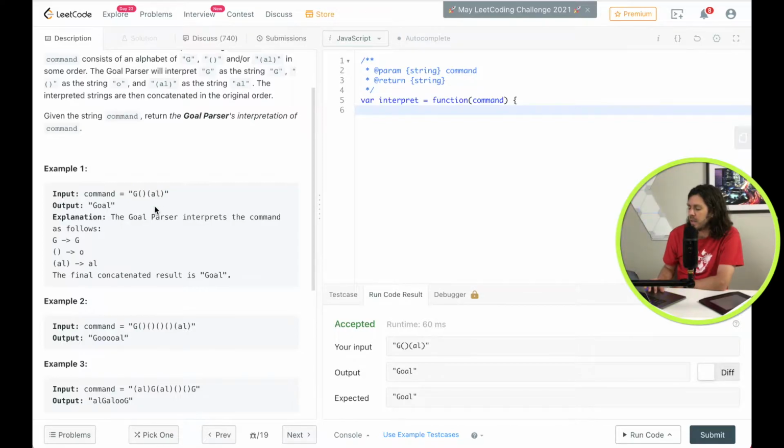So how do we do that? Well, there's a number of ways, but from a simplistic point of view, I'm going to do a loop through this command, and then I'll do an if statement. I'll check if it is G, for example, and then output G. If it is double parentheses, we'll output O. And if it's parentheses AL, then we'll output AL. So let's do a little bit of pseudocode and then we'll write the code.